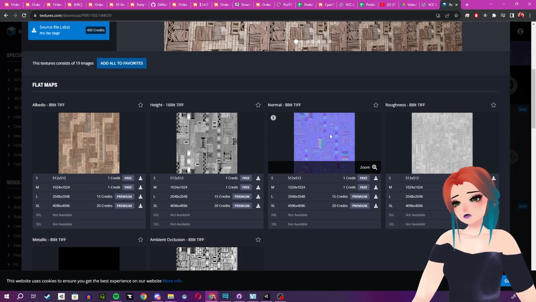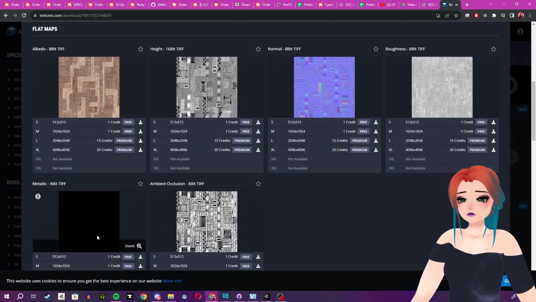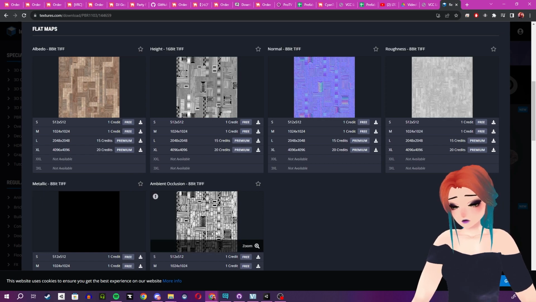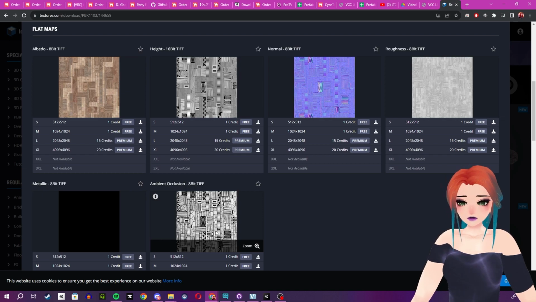It also comes with a normal map, roughness, a metallic map, and ambient occlusion. This helps with the light map making and also how it looks with its reflections and all this kind of thing. And then as you'll notice, these are mostly black and whites, which is mostly what we're going to be using in the future.